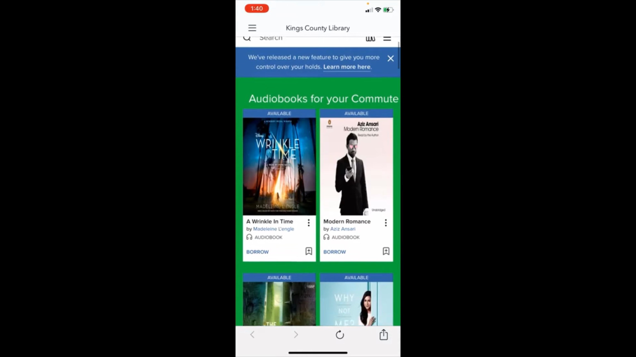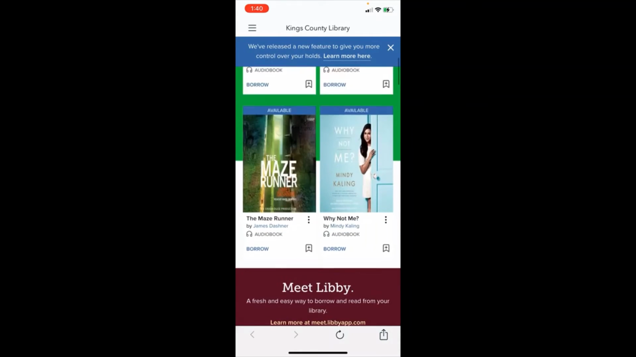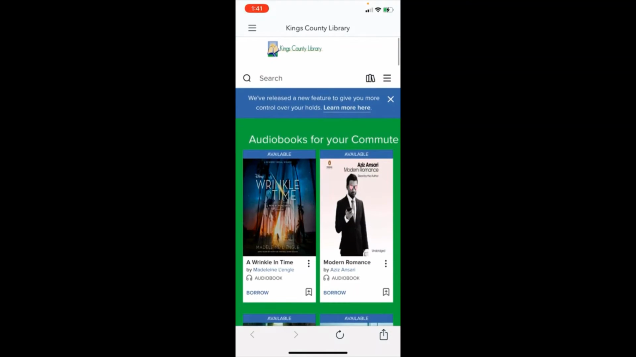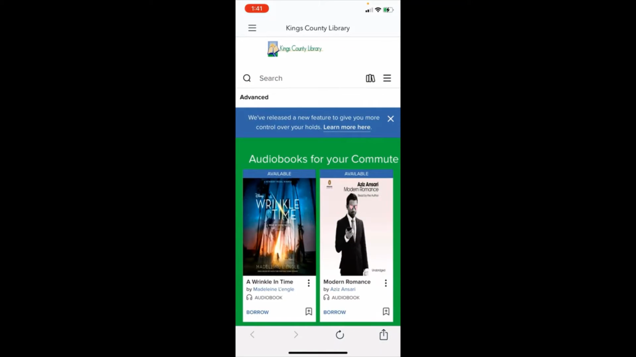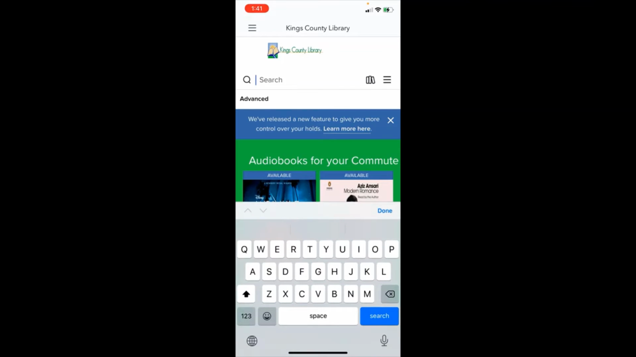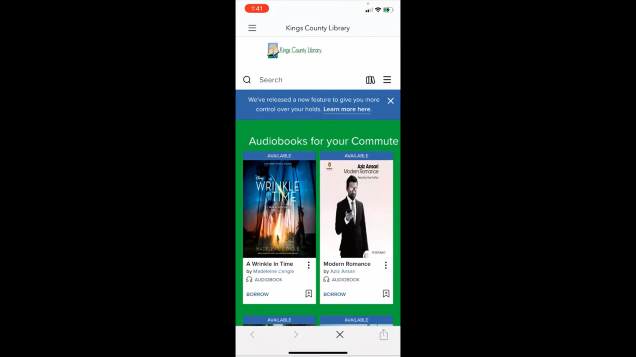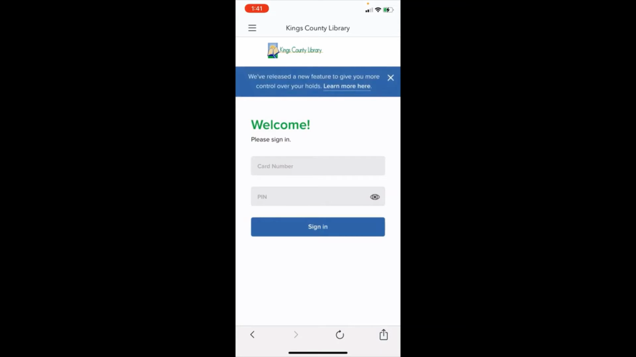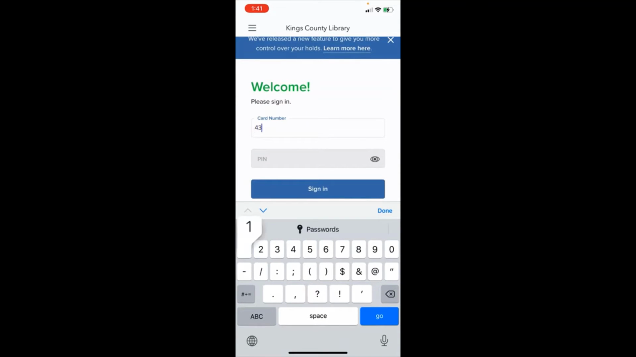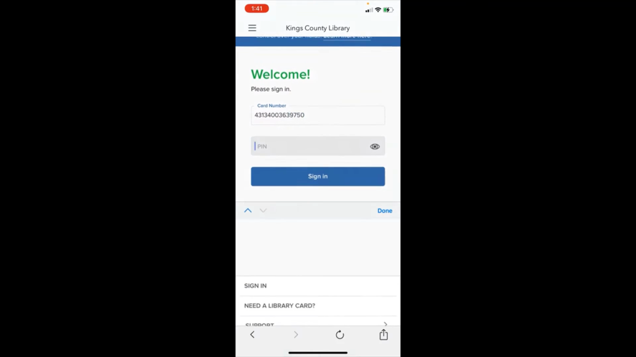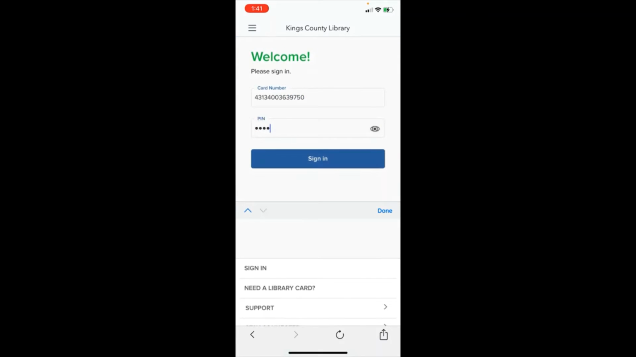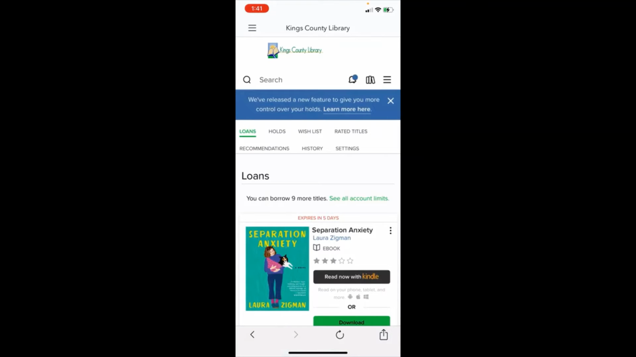So from here, it shows a variety of titles that are available. And as you can see, there's an option to search for an author or title. We can click on these books here, which will have us sign out. We'll have to log back into our account rather. And this will actually provide us more in-depth information about our account.